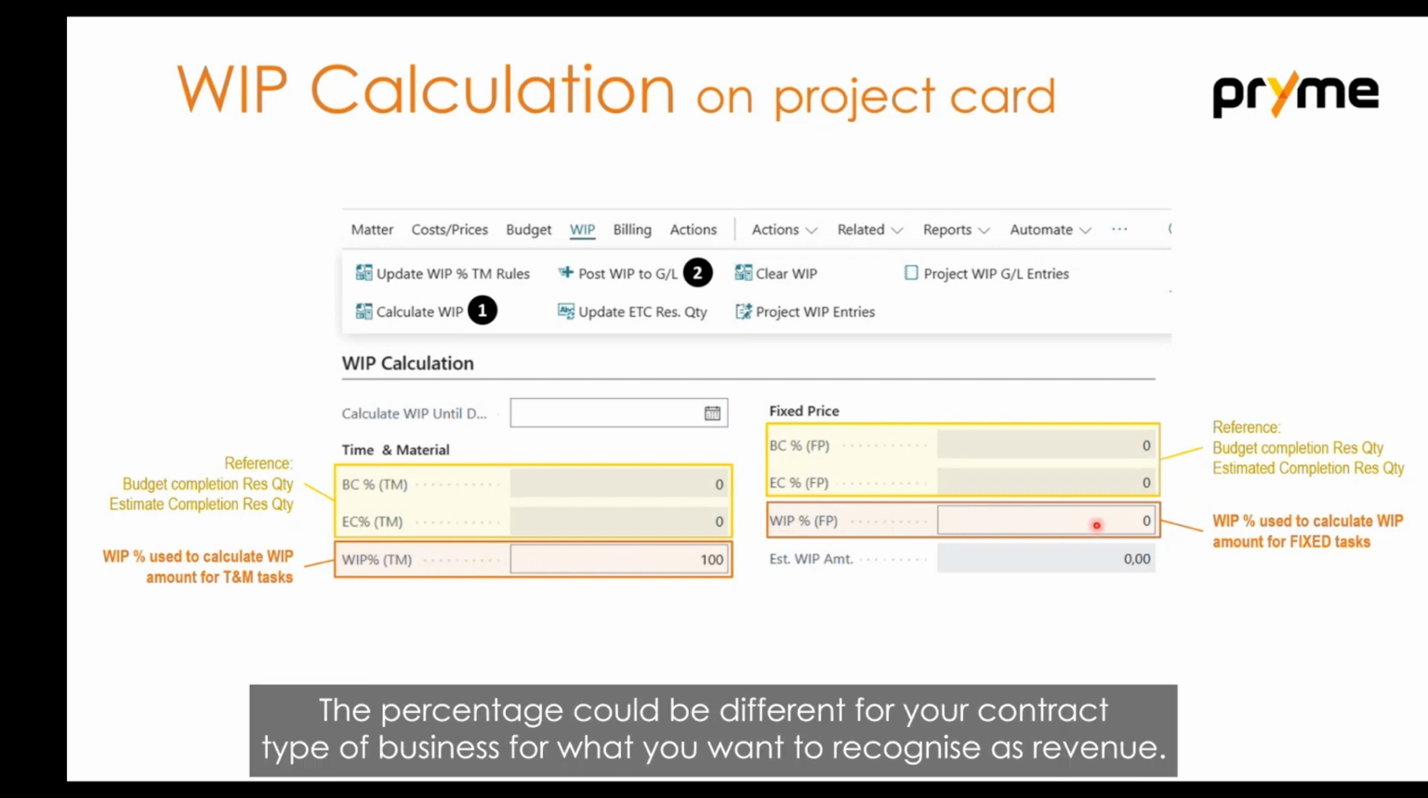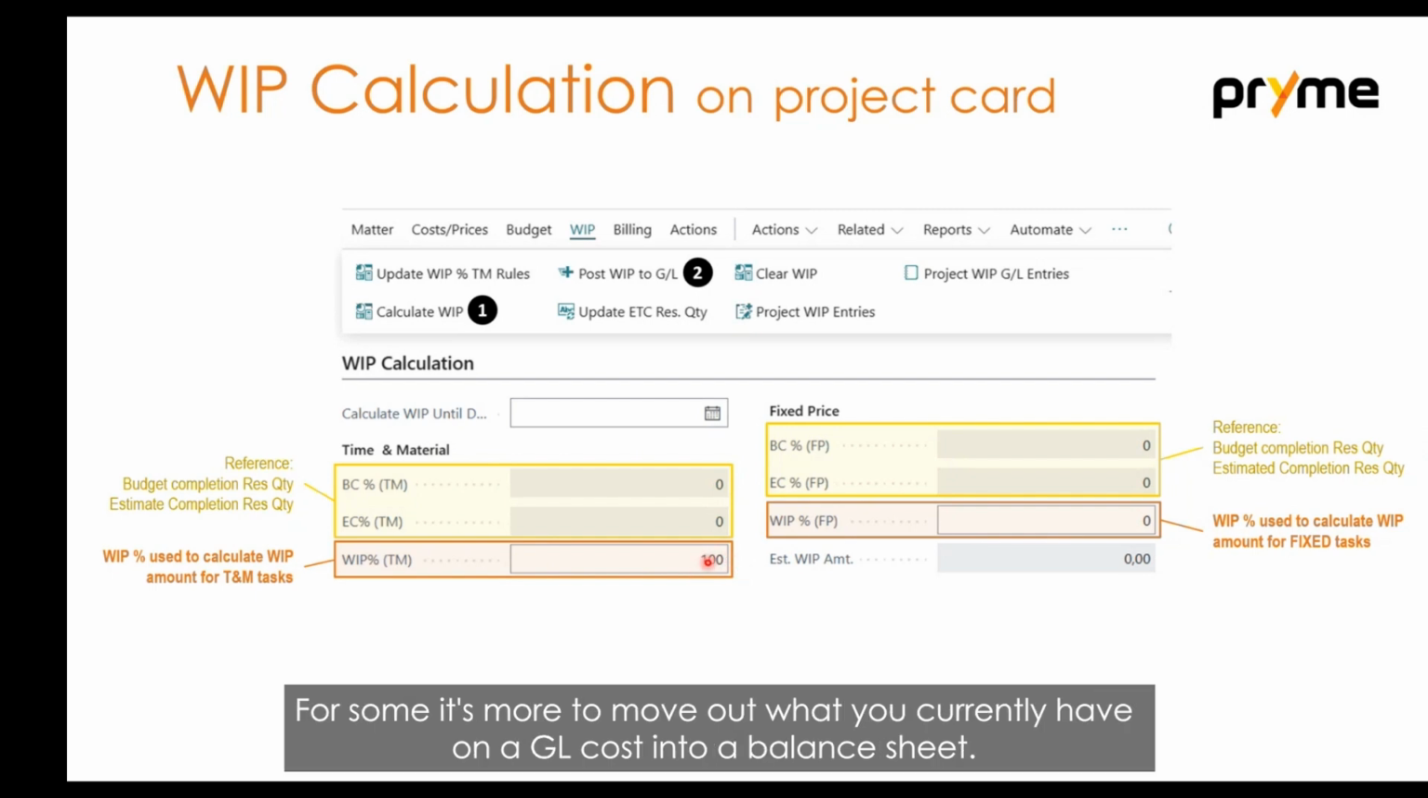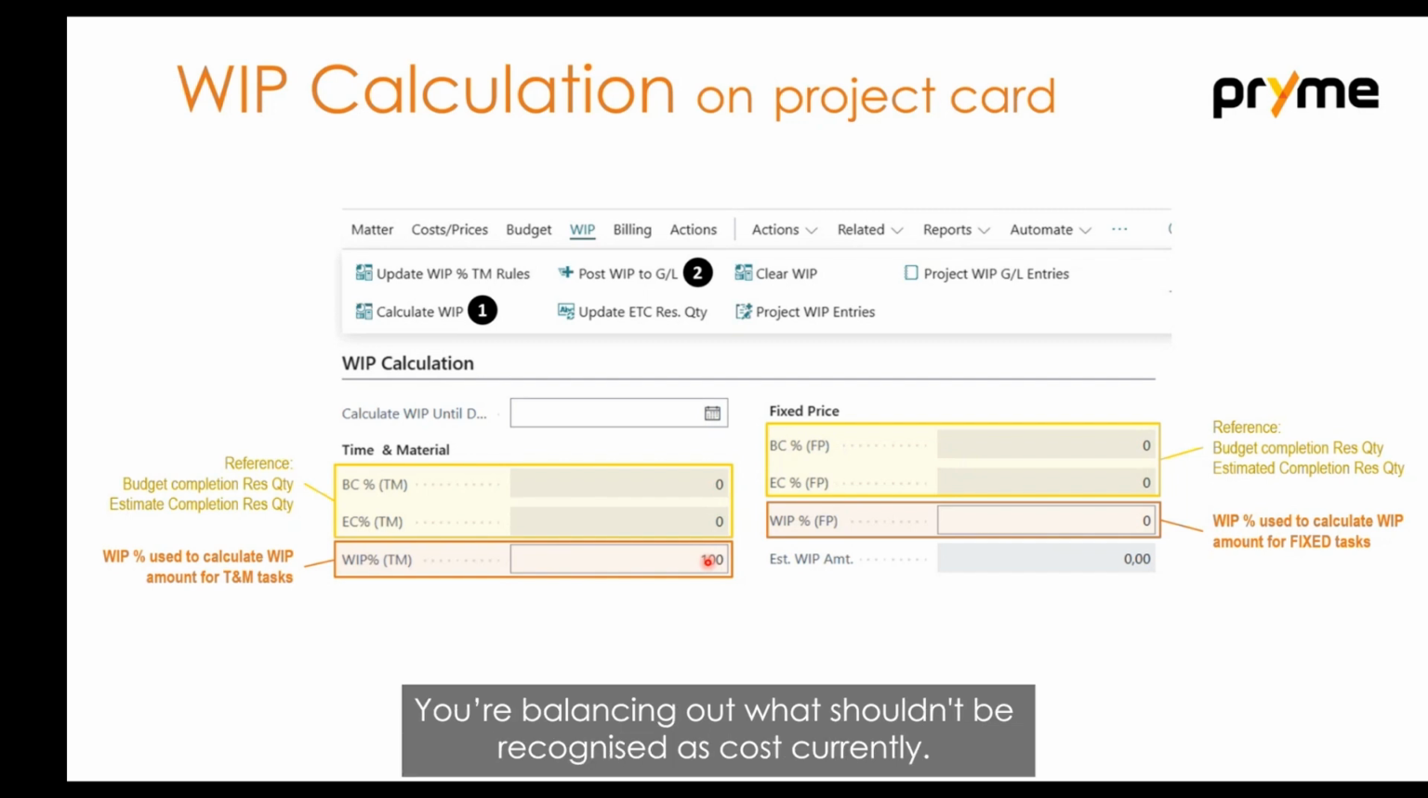So you see the percentage could be different for your contract type of business for what you want to recognize as revenue. And if we have the cost on the time and material type of tasks, we could use another percentage, because for some it's more to move out what you currently have on the GL cost into a balance sheet. You're balancing out what shouldn't be recognized as cost currently.